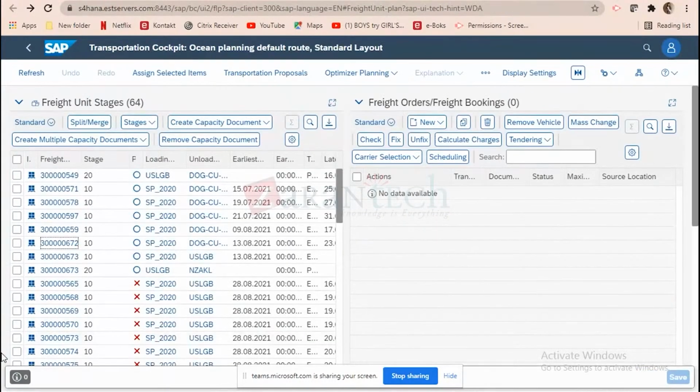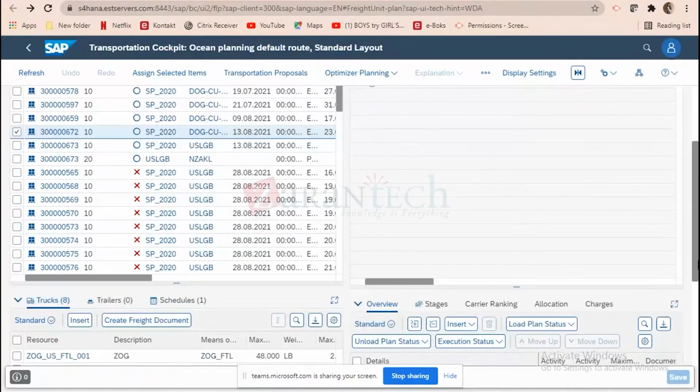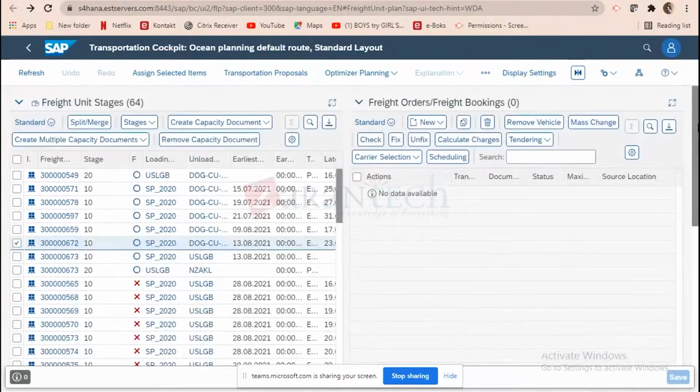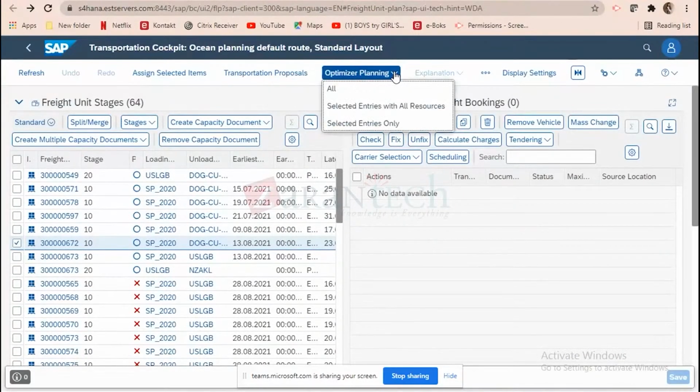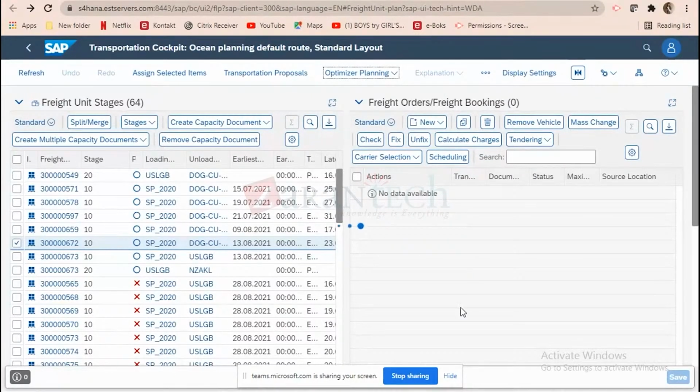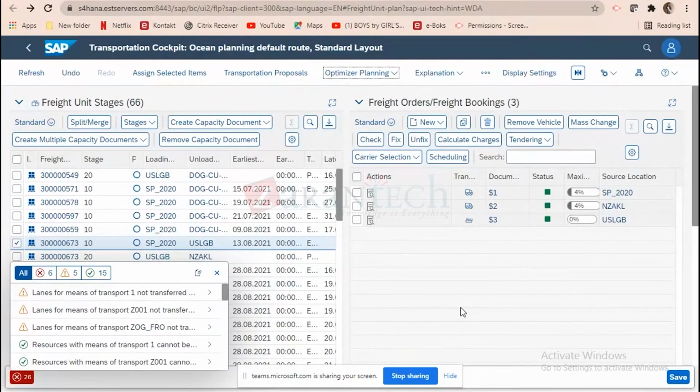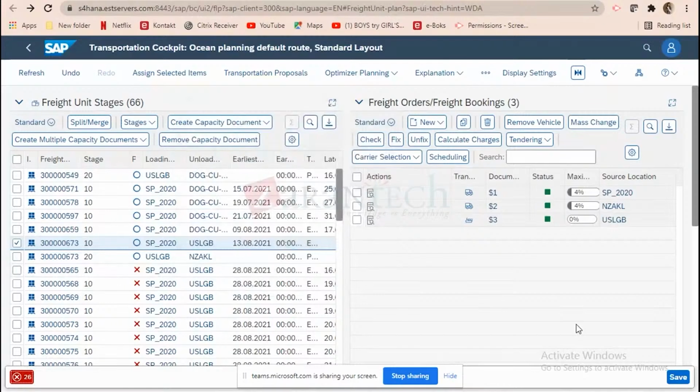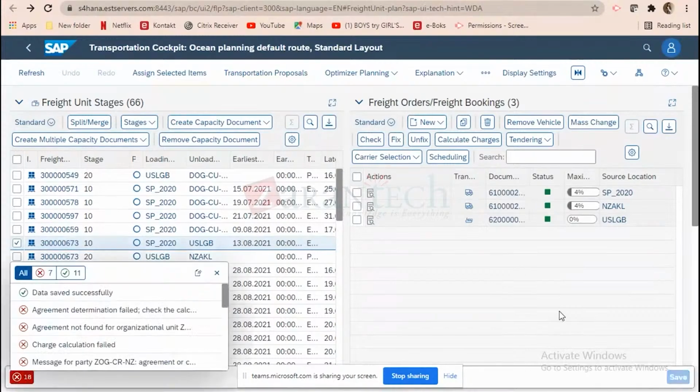Suppose I go to this 672. I click on this 672, and then I don't select any resource. I just select my planning to be done automatically. That's why I click on optimize the planning. So you see there will be 3 freight documents created. And if I click on this save button, there will be 3 stages which will be created.